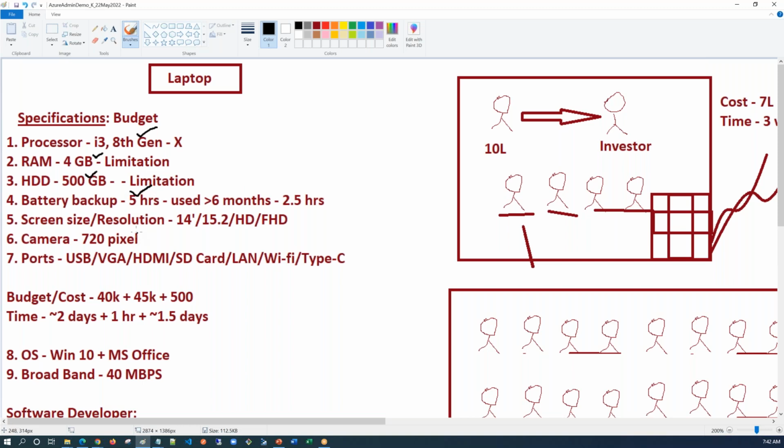And the screen size that I'm expecting is at least 14 inches or 15.2, an HD screen or a full HD screen. Obviously, a camera is needed. I am expecting a 720 pixel camera. And a lot of other ports like USB ports, VGA, HDMI, SD card port, LAN, Wi-Fi adapter, or Type C port, right? So if I'm going with this particular configuration, probably my laptop would cost me 40,000.